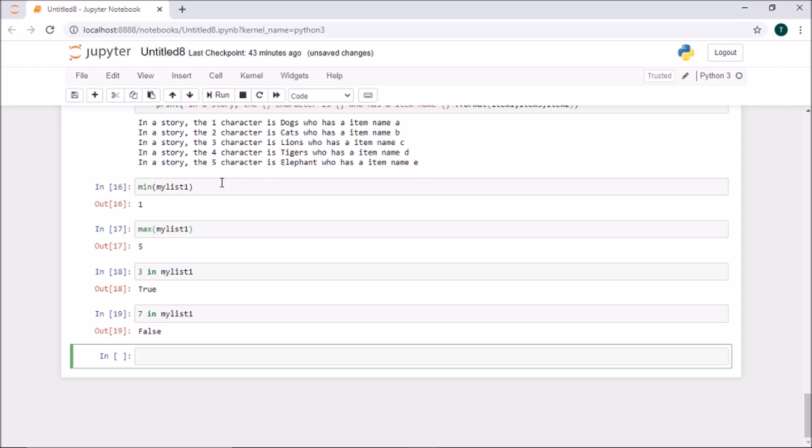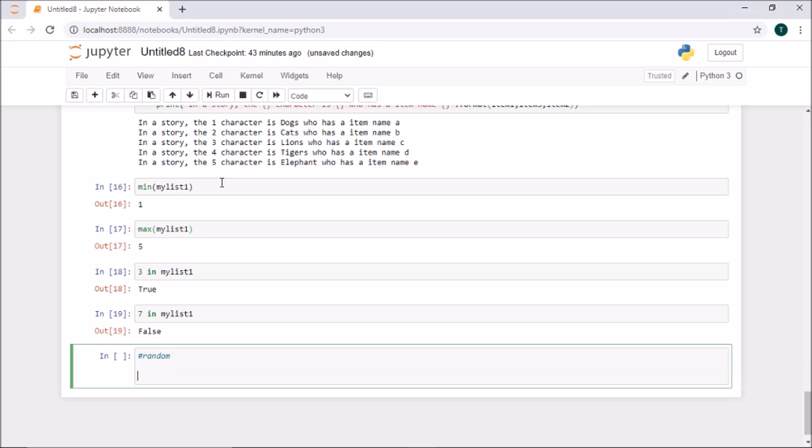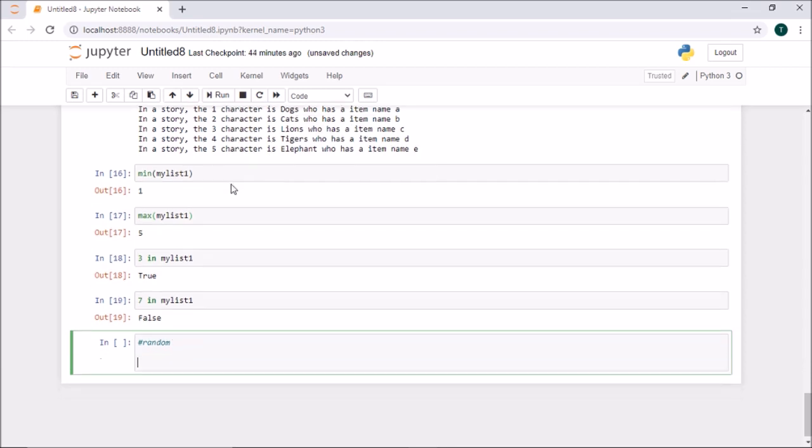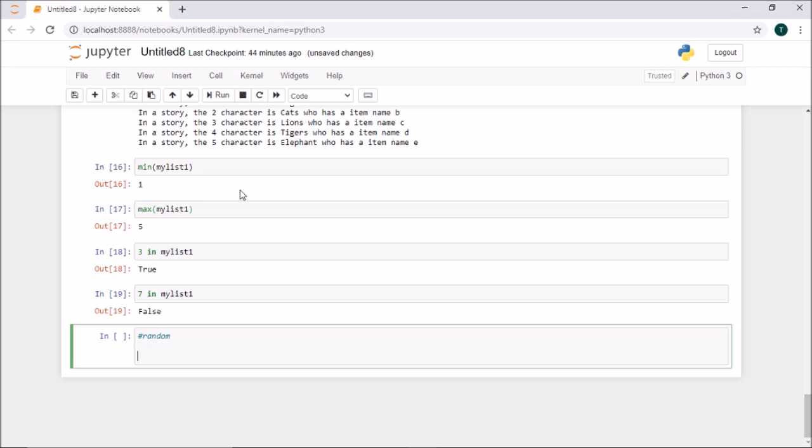The next useful operator we are going to see is random. What is meant by random in specific? Random is nothing but if I have a set of data, I'll just pick a random thing out of it, right? So it will be very easy. Let me just show you.